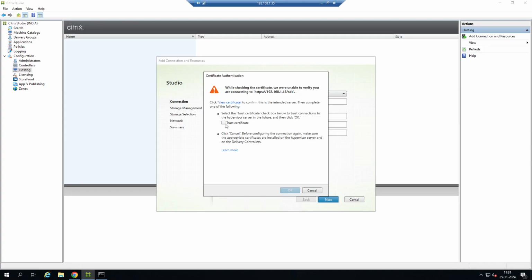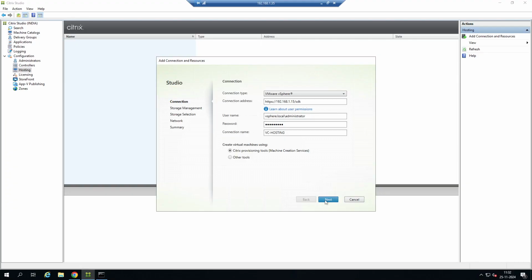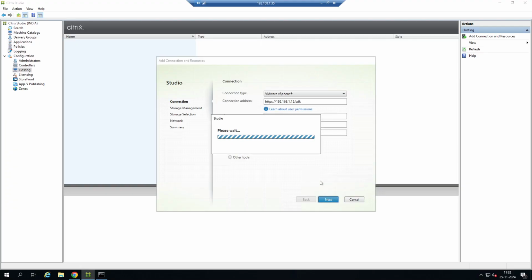Generally it will throw an error, like we are not using any secure certificate, right? That's why it's showing a certificate warning. So just click OK and then click OK. Once we cover MCS completely, then we'll discuss how to secure the communication between the delivery controller and StoreFront. That comes under certificate service, which we'll discuss.